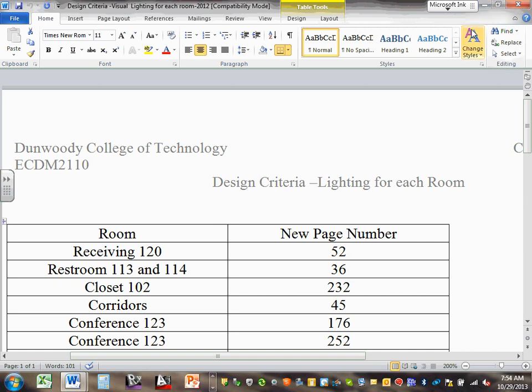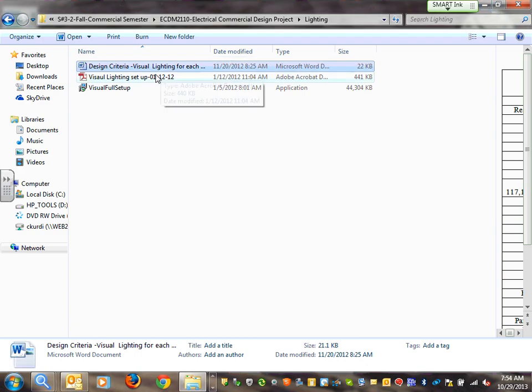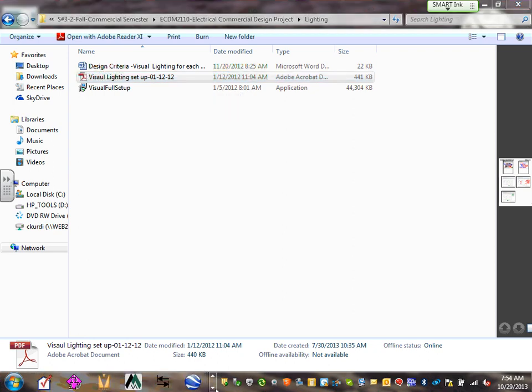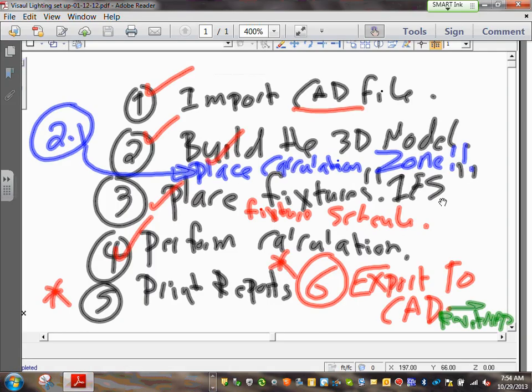The last thing I would like to show you guys is, can you see this document here? It says visual lighting setup. That's how we're going to do the setup for Visual. I have it as a PDF file. Karen, you can pull it at any time. You can watch it like I do. I already pulled it for you. Ladies and gentlemen, you're going to be looking at the following: how to use Visual.